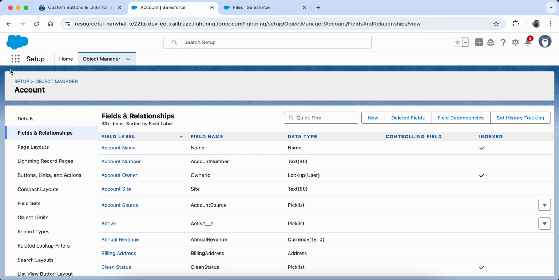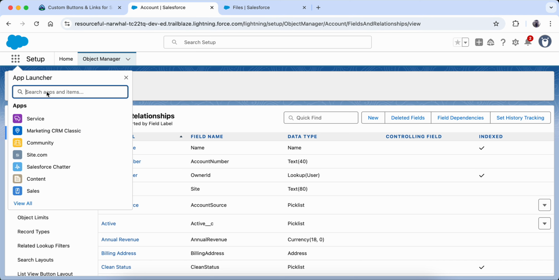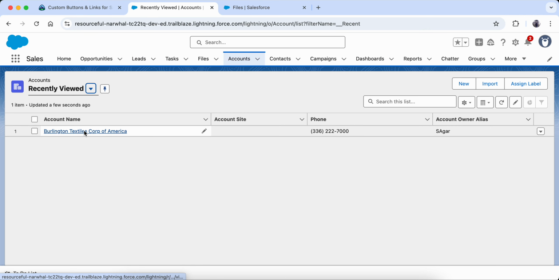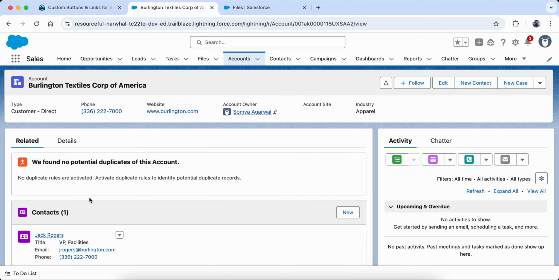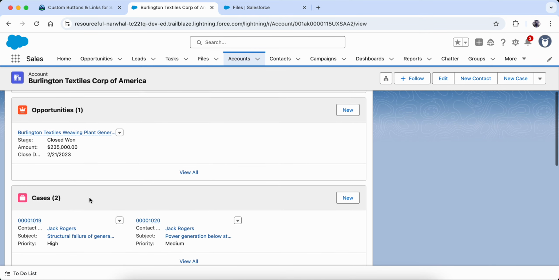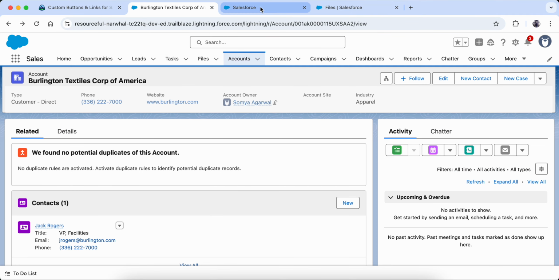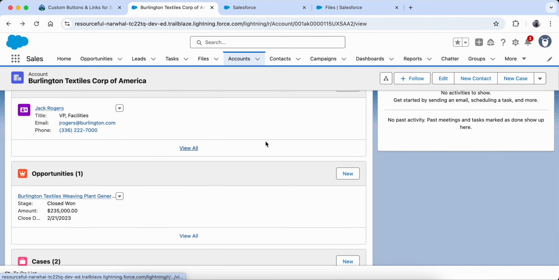Now what we are going to do is see it in our app. So I am going to open the sales app, and I'm going to open an account, which was Burlington Textiles, because only here do we have this related record of energy audit. So now I'm going to go to energy audit and see how it looks. Do you see that it has a new button added, which is known as audit guidelines? And when I click on it, it is going to give me an image which I downloaded. Since it is an external URL, in my case this is some domain overview image I had.